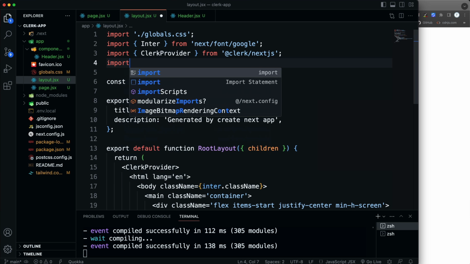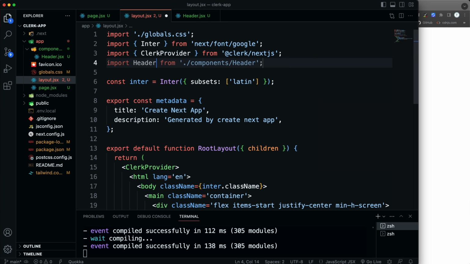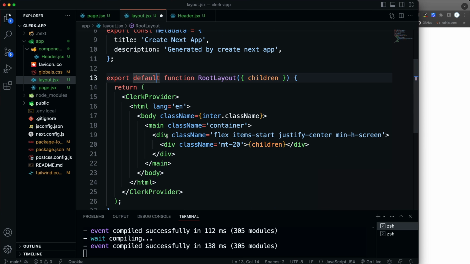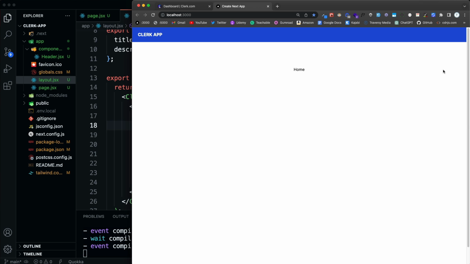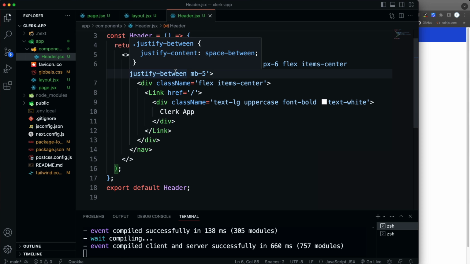So here we're going to import the header from components header, and where we're going to put that is right in the body tag, right above the main tag. So that'll be the header. Save that, and there we go. So now we have our header. Now let's add the links to it.